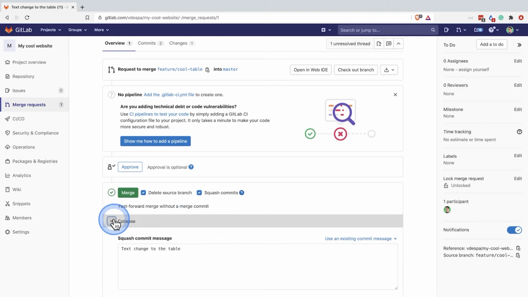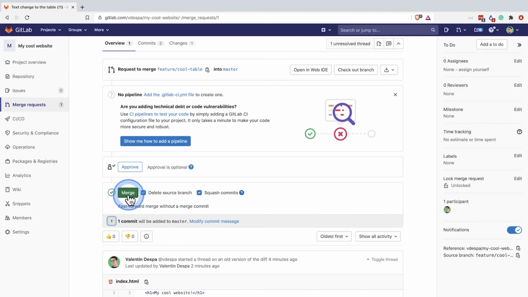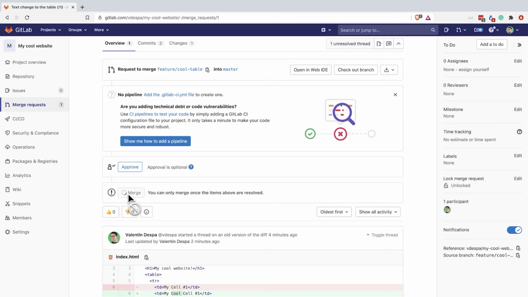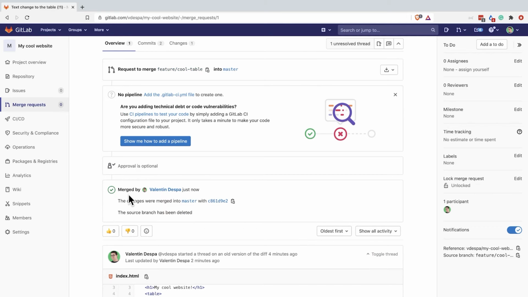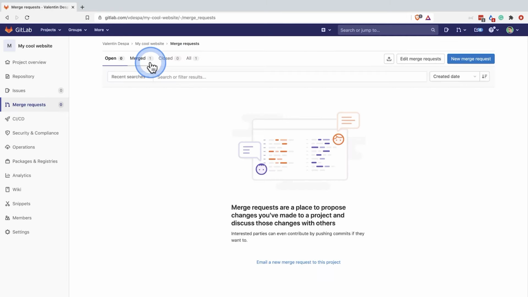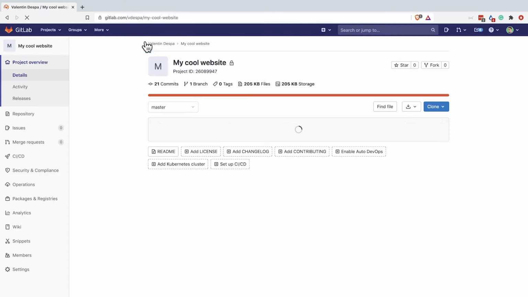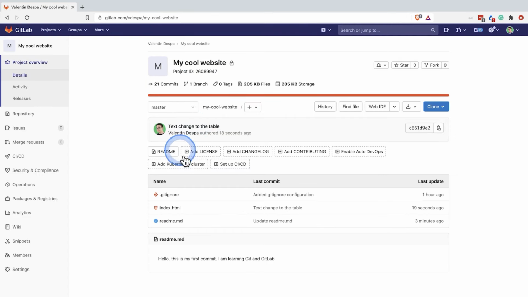So I'm going to squash the commits. This is the commit message. I'm going to hit merge. And now this merge has been added to the master branch. Actually, the commit has been added to the master branch. The merge request has been closed. It's now in the status merged. If I'm looking inside here, you will see now that I have this commit. It's a single commit and it's working properly.